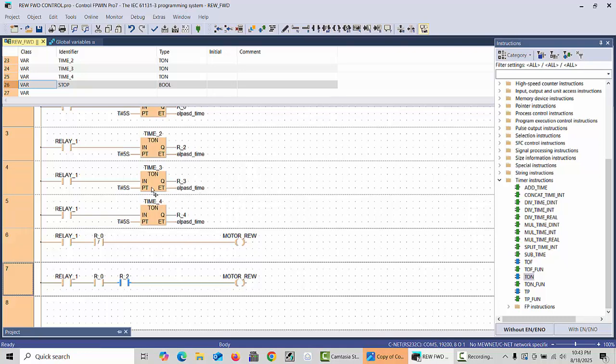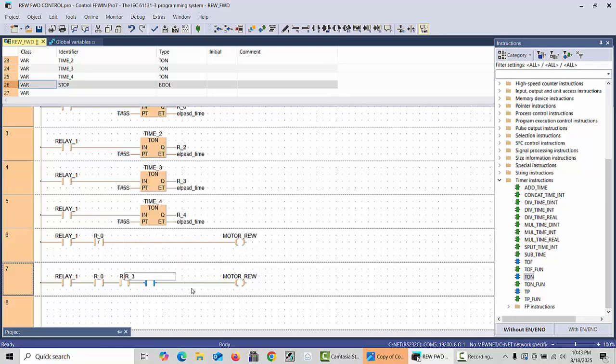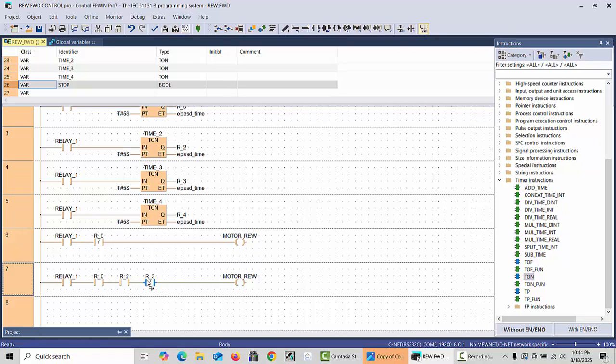And next this R3 we also choose as the close contact. One more we take from here, and when you type R you can find this R3 and click enter. And this R3 you have to choose as the close contact, because if we choose the open contact, then when it is reversing, after this time is closed, this is the delay time of the reverse motor.